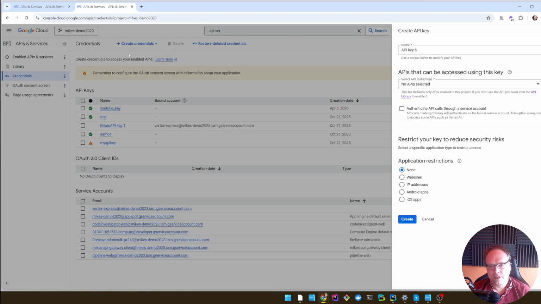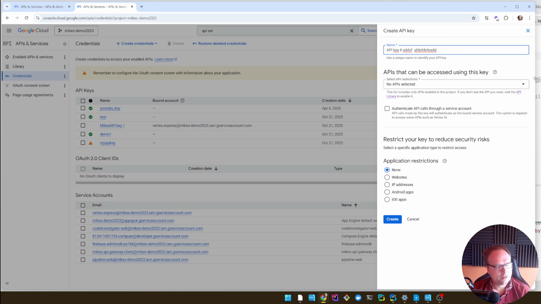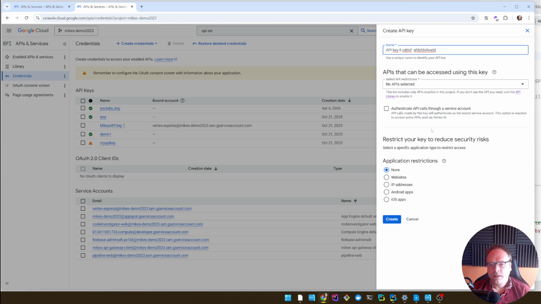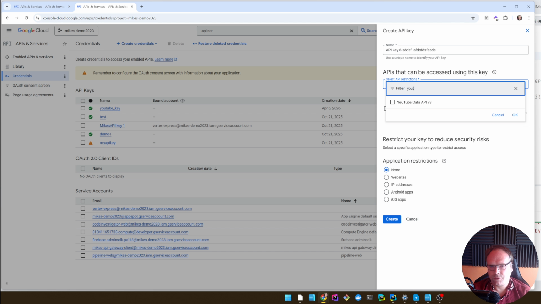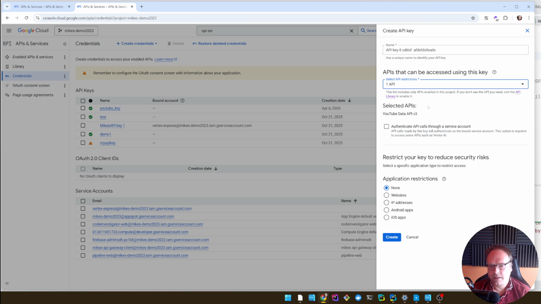So here you will press create new key, and then I'll give it some cool name, a good name, and then you will just say, just shorten this a little bit, and then you will find the API that you need to use, and then you write YouTube Data API version 3. You will check that one off, press OK, and then you will say, you don't need to check the authenticate API calls through a service account.